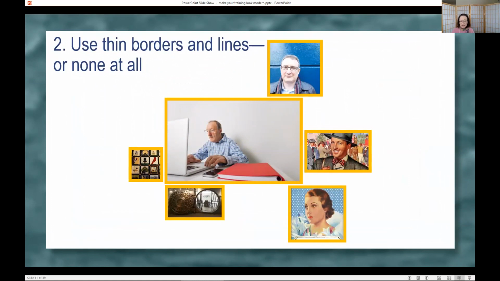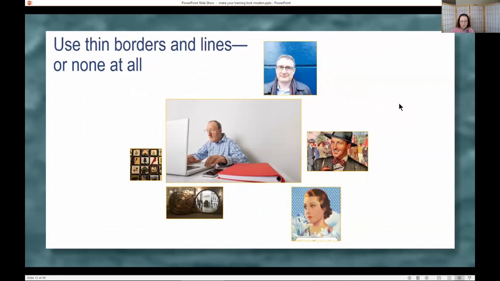So just look at this carefully, and look at the contrast. Here's a thin border, and here's no border. And you have to look and get an impression, because it's really hard for me to describe why this looks more modern. So you'll just kind of have to feel it.